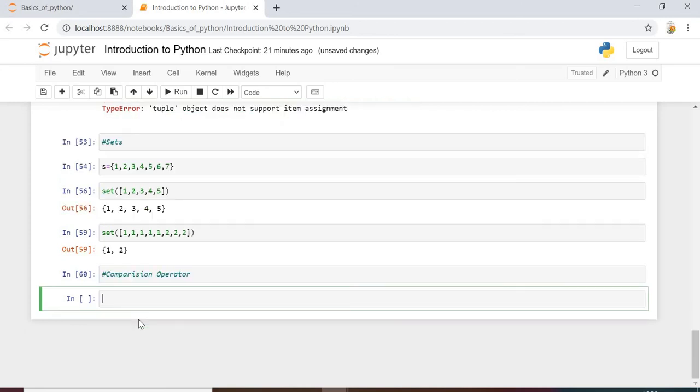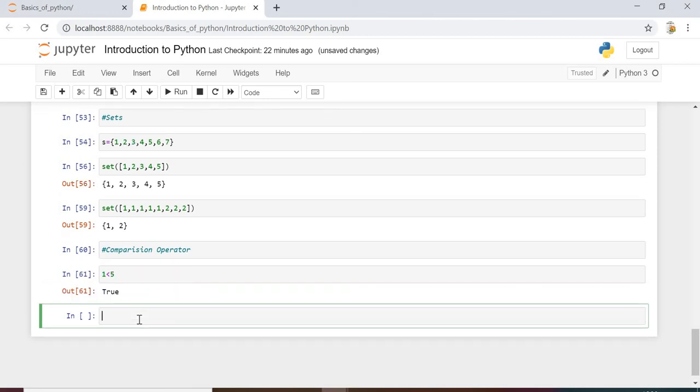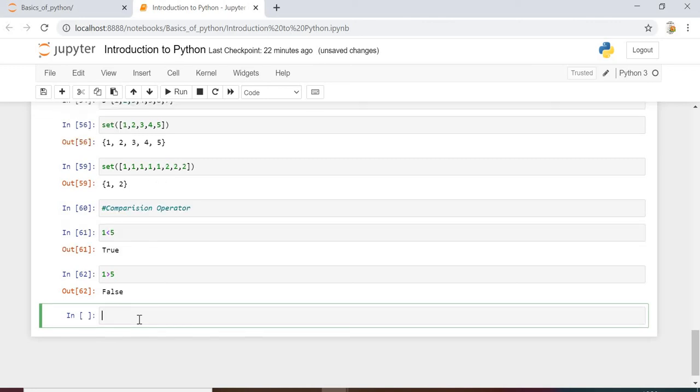This one is very important. We will be using it very much in Python. Okay, so it's very simple. If I have 1 which is less than 5, which is actually true, so it comes out as true. If I have 1 which is greater than 5, which is not true, so it will come as false.